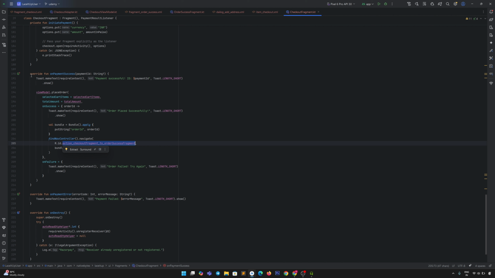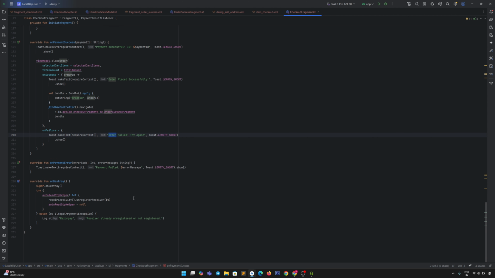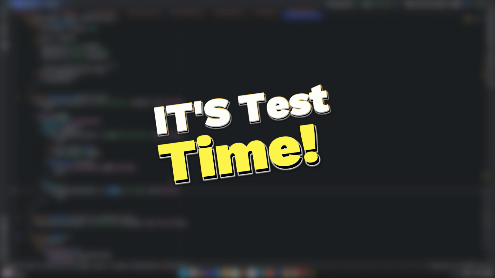Now here we are handling the payment callbacks using on payment success and on payment failure. Whenever the payment succeeds, we show a success message, place the order and navigate to the success screen. If it fails, we show a failure message, this one or this one. Right, now our checkout fragment logic is completed. Now we will test it in the emulator and see the output.